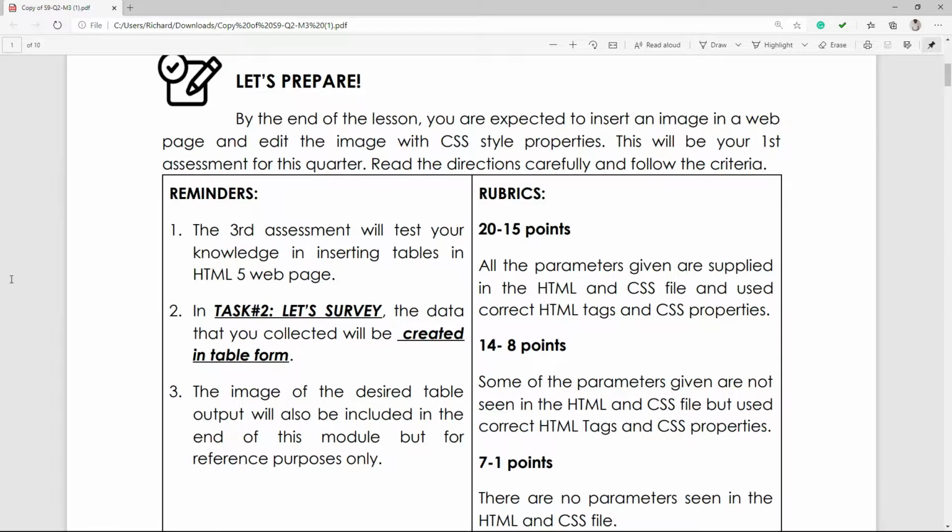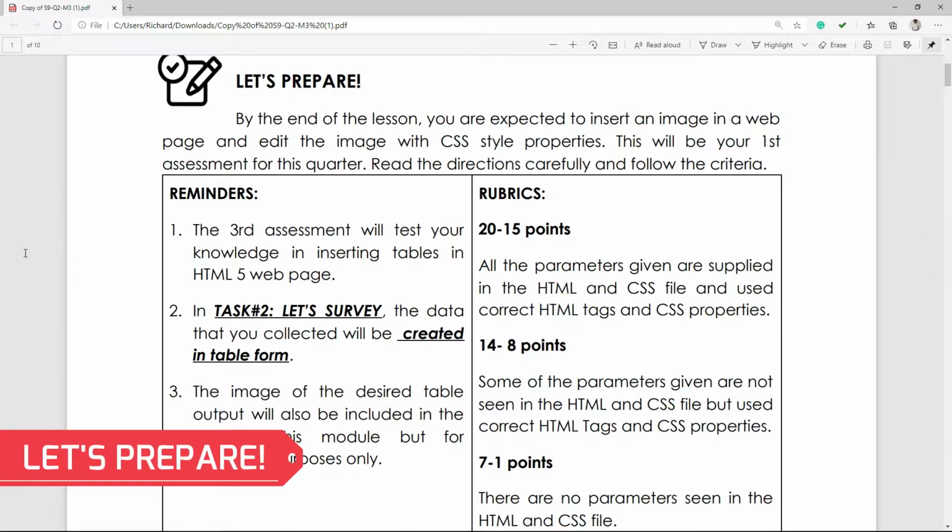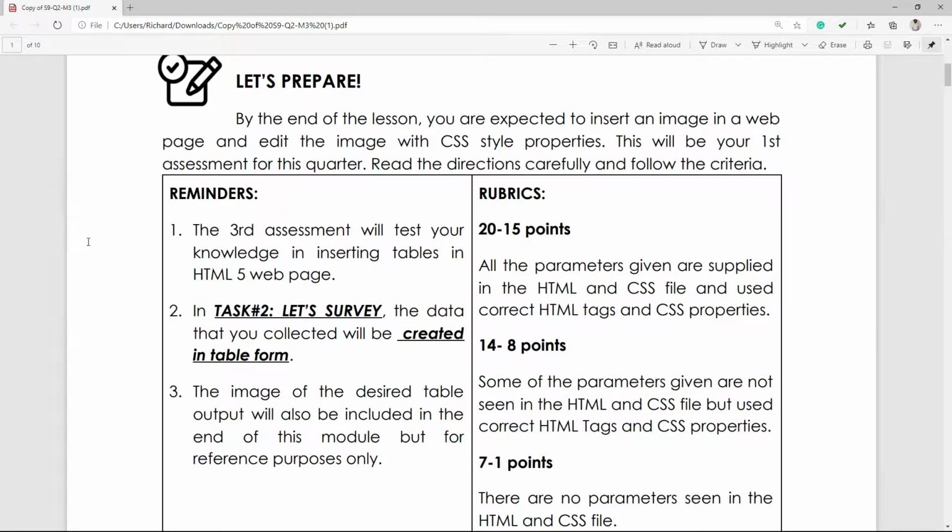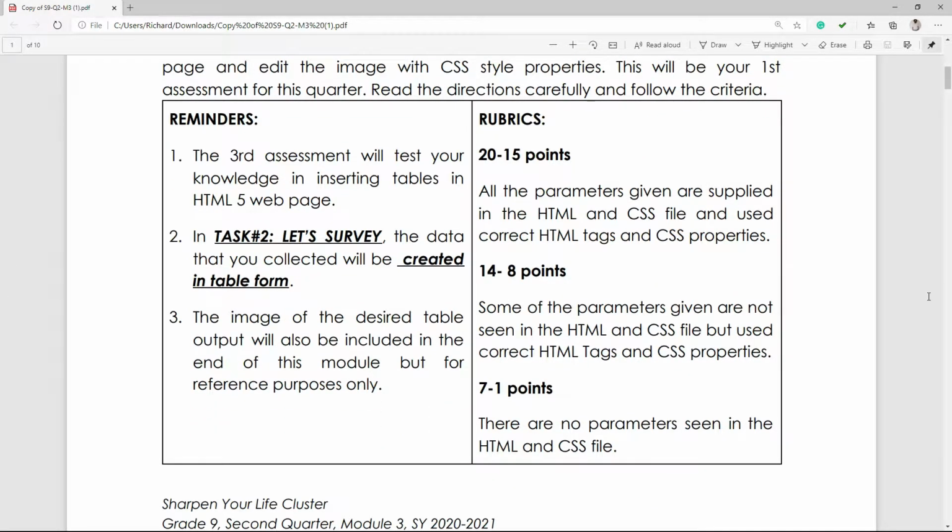Let's go to let's prepare. So as usual, the final assessment for this module is indicated here at our let's prepare component. So the third assessment will test your knowledge in inserting tables in HTML5 web page. So you're going to create a table using HTML5. Then in task number 2, let's survey, that will be the data that you would be creating in table form.